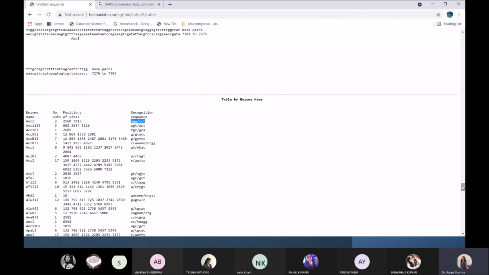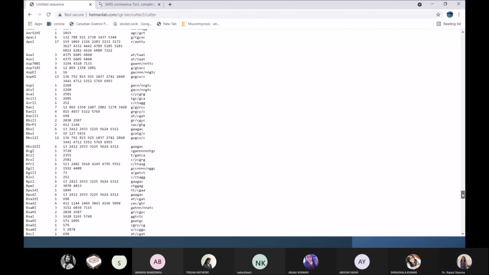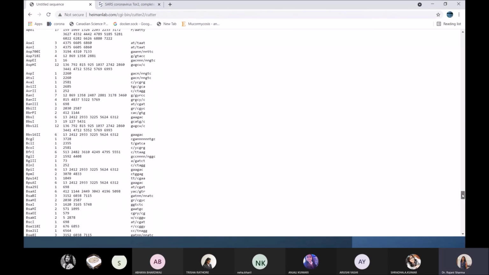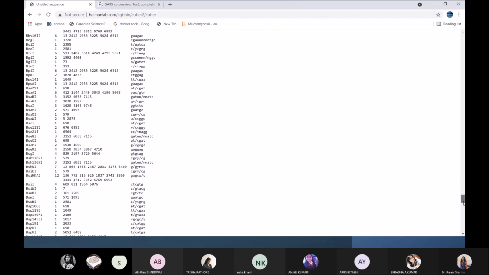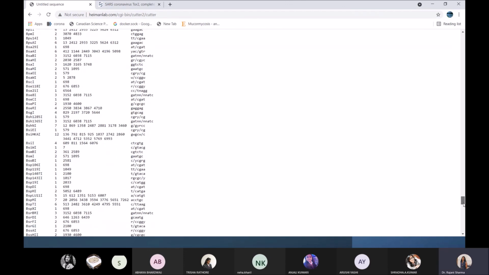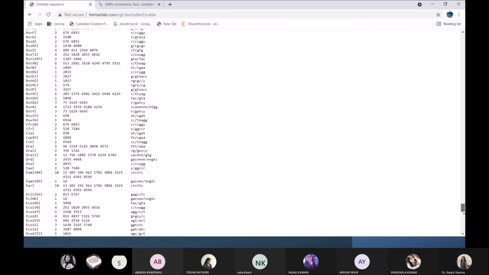Now let us see the most common one, EcoRI, or BamHI. BamHI doesn't have a cutting site in this sequence. If I get some common one, yes, here EcoRI.